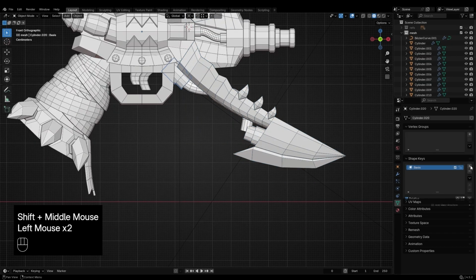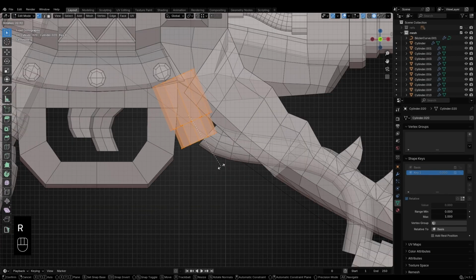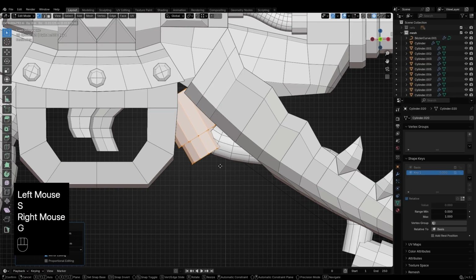Next, let's add shape keys for the other cylinder. Adjust the position and rotation so it matches the jaw opening movement from the shape keys.